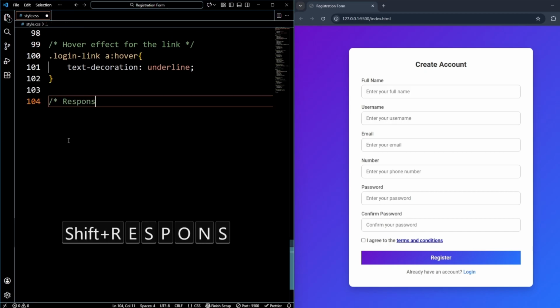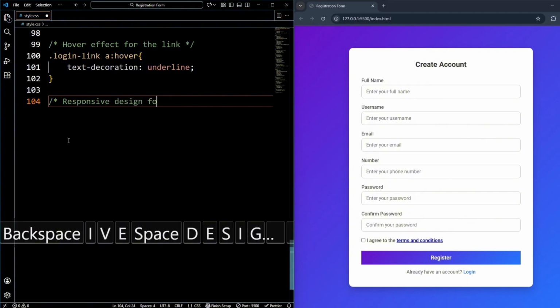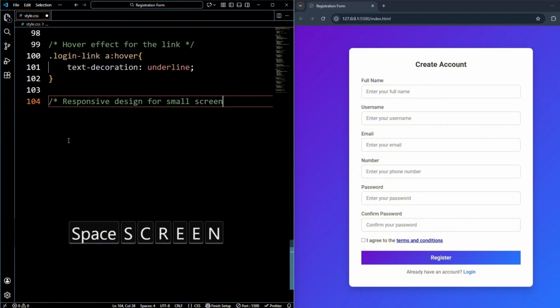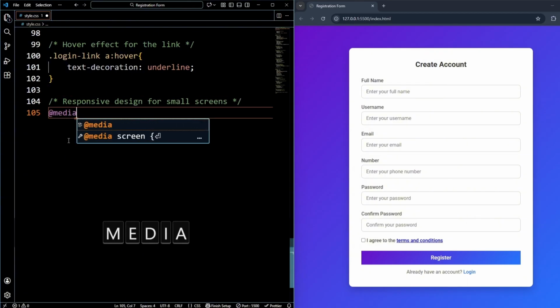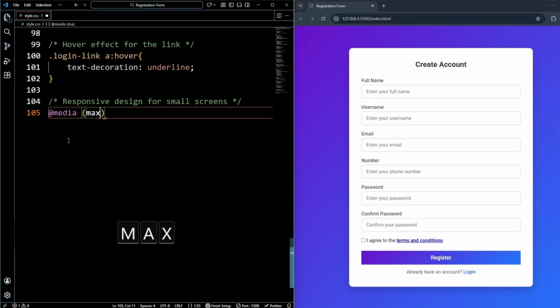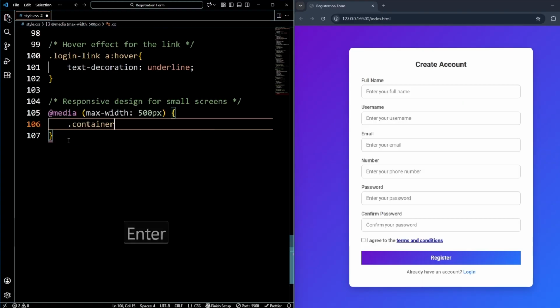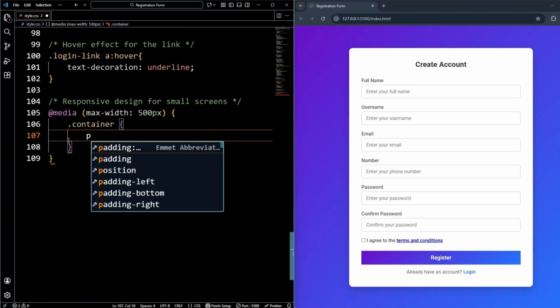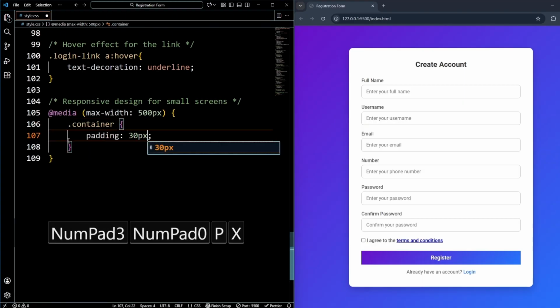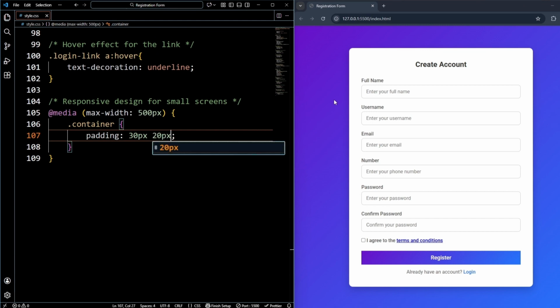Now we are going to make it responsive for all screens. So write here responsive design for small screens and write @media and then write max-width and this is going to be 500 pixels and then inside it style our container and in container just give the padding to 30 pixels and 20 pixels. Now let's check our registration form.